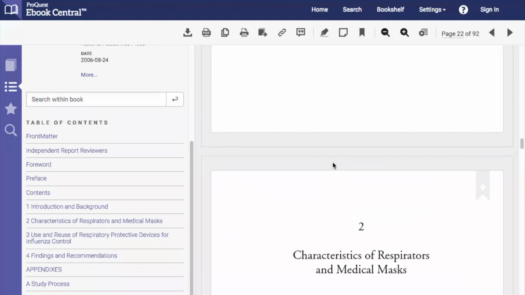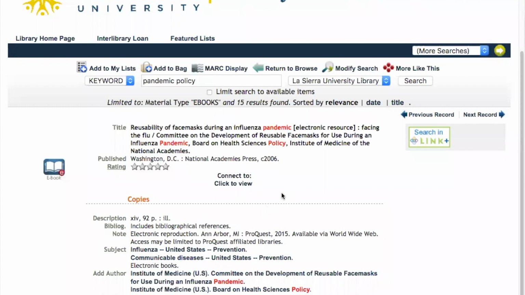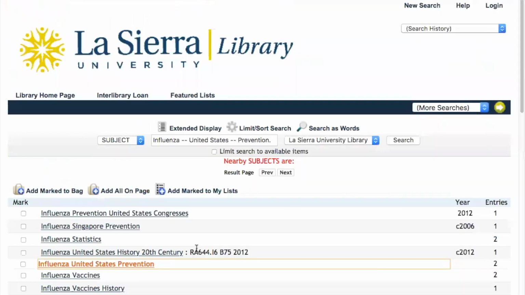So that's the basics of accessing an ebook, but I want to show you one other thing. I'm going to switch back over here. So here's that information on the book that we were just looking at. Let's say that this book was interesting to you and you wanted to find more books on the same subject. If you look down here, there's a thing that says subject. And these are the subject categories that this book belongs to. You can kind of think of it like hashtags or something. So this book was part of Influenza United States Prevention. Let's go ahead and click on that. Let's see what other books are talking about.